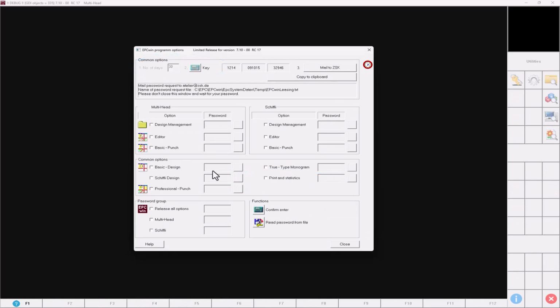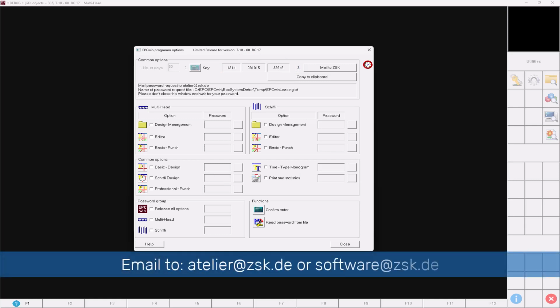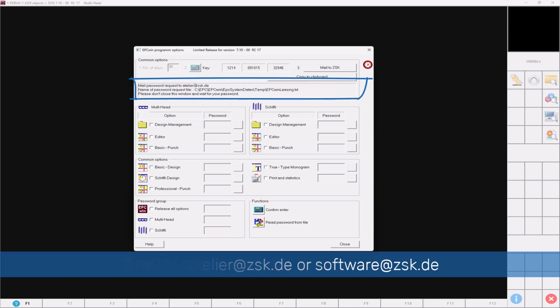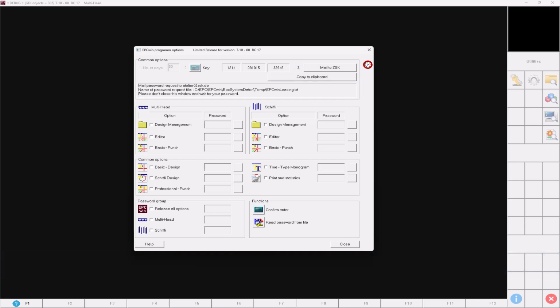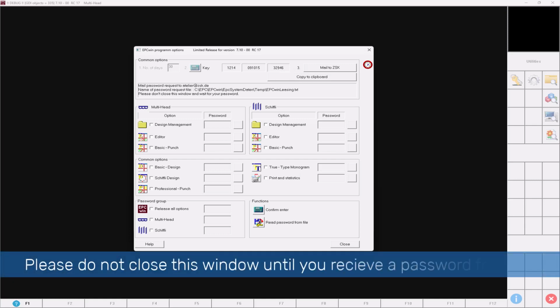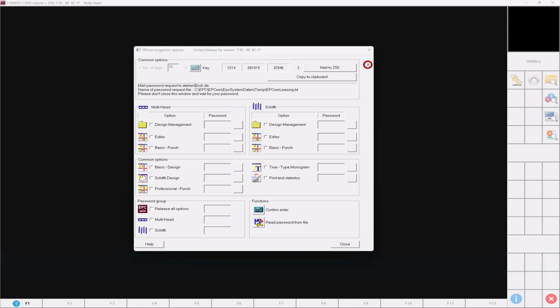Next to the number of days, a key is now displayed to you. To get a demo password, send us an email with the key. Simply copy it using the copy to clipboard button and send it to atelier@zsk.de. It is important that this window is not closed until you receive a password from us. As soon as you close it, the displayed key expires and can no longer be assigned to your dongle. If the window is closed by mistake, the process must be repeated. Enter the password you received from us and confirm with Enter again to finally unlock your options.